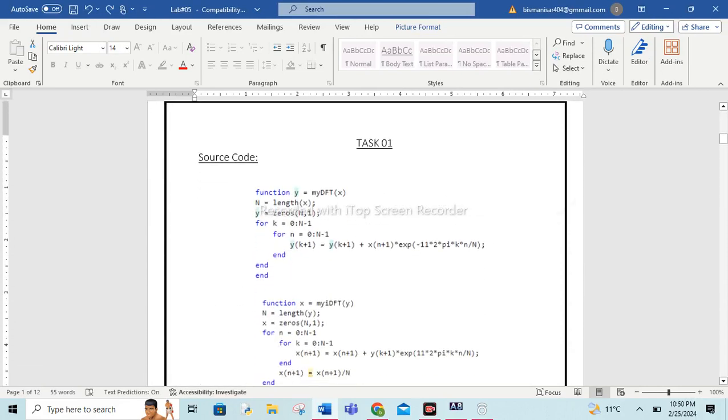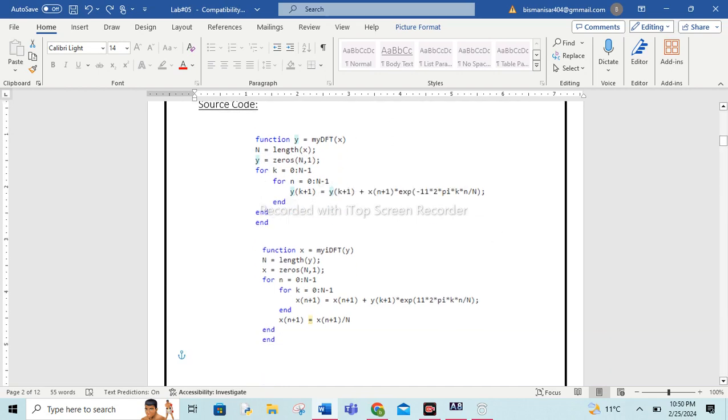In task 1, first of all, we define a function, v is my def, then define length, then define zeros, then start a for loop k, then start another for loop, then we define a Boolean function in MATLAB. That is y(k+1) is equal to y(k+1) plus x(n+1) times exponential of minus 1i multiply 2 multiply pi multiply k multiply n divided by N.